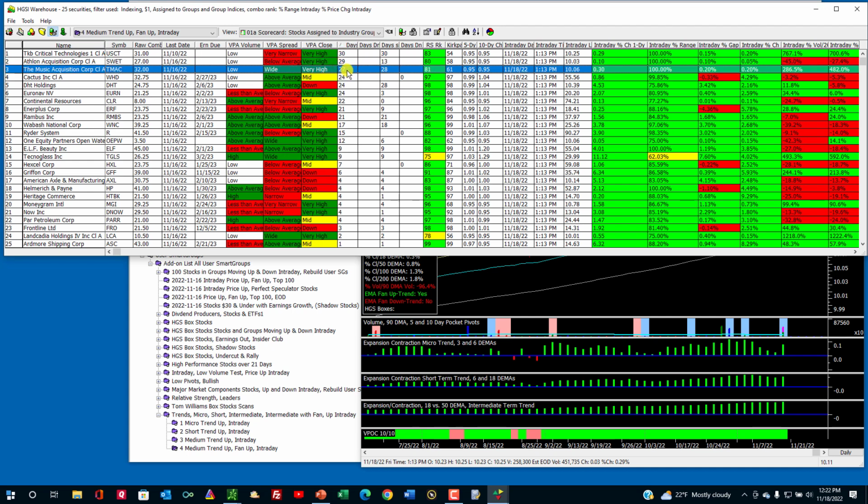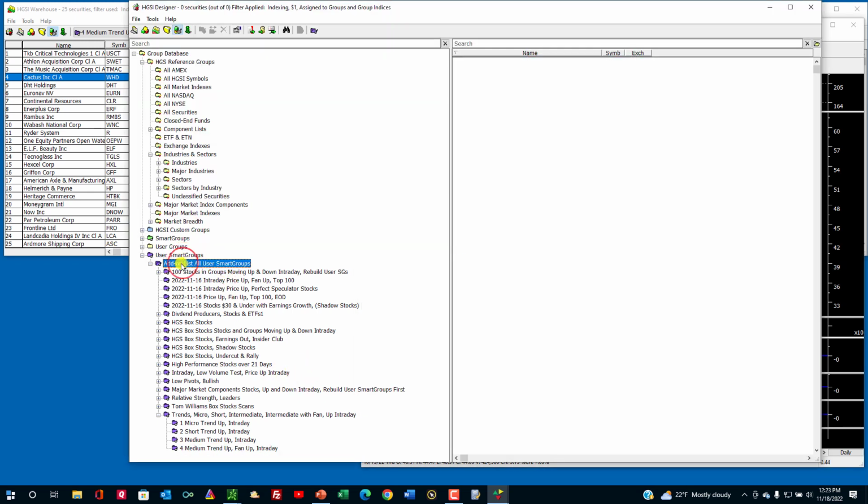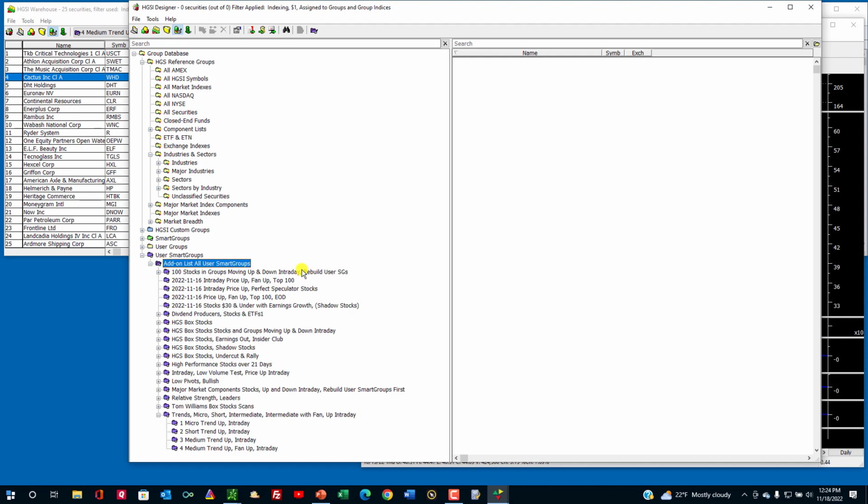That's an investment company. Let's look at Cactus here. That crossed over 25 days ago, which would be right here, and it had a little pullback, but not enough for the 3 to go below the 6, and the 6 and the 18 remained positive along with the 18 and 50. So the reason I put these in your add-on, it's going to be in this folder, add-on list, all user smart groups. These are the smart groups which are installed with the basic files.